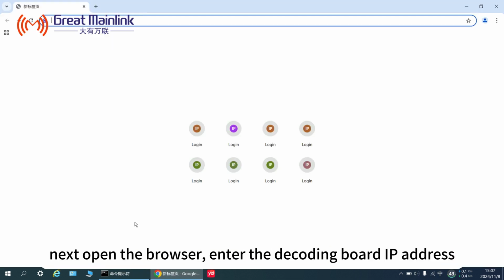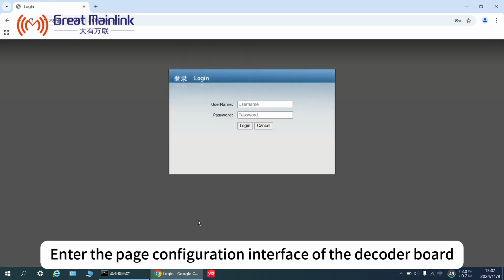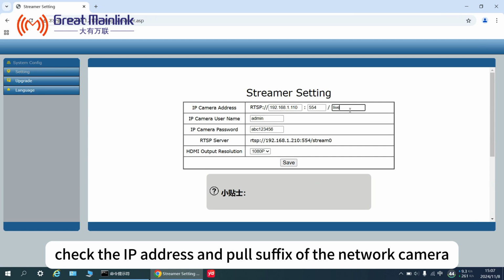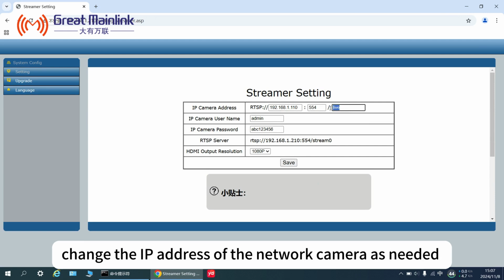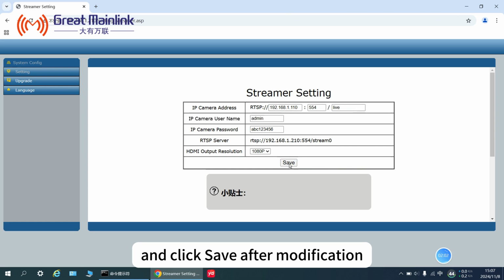Next, open the browser, enter the decoding board IP address, and enter the page configuration interface of the decoder board. Check the IP address and URL suffix of the network camera. Change the IP address of the network camera as needed. Change the suffix to live or stream0 and click Save after modification.